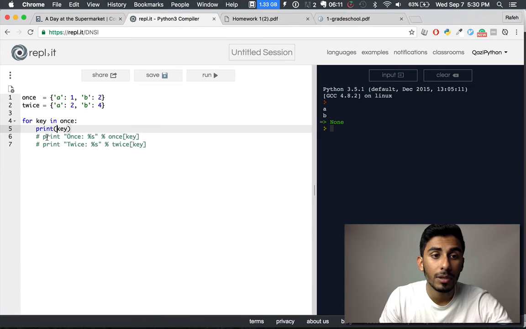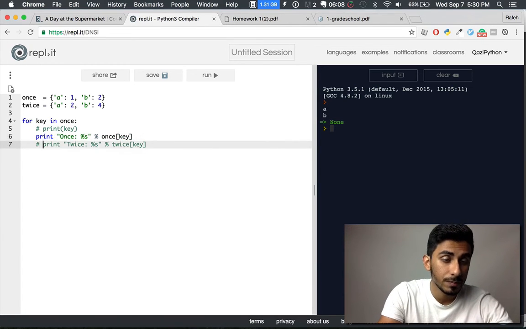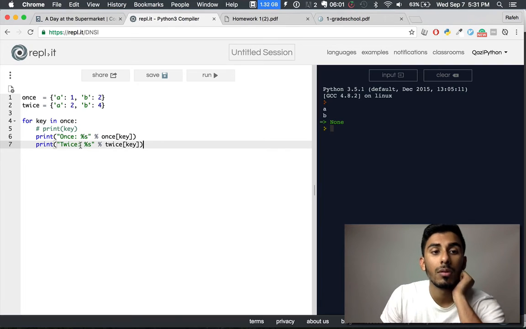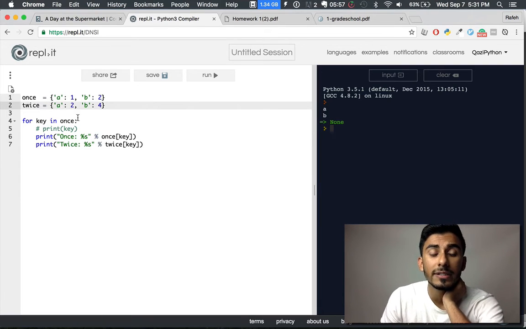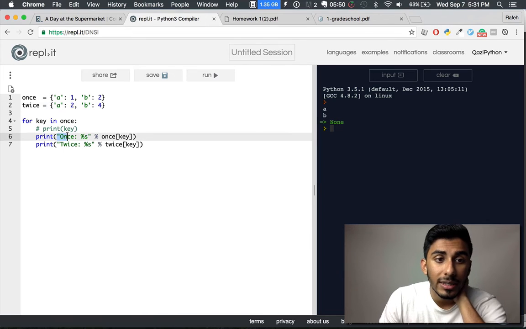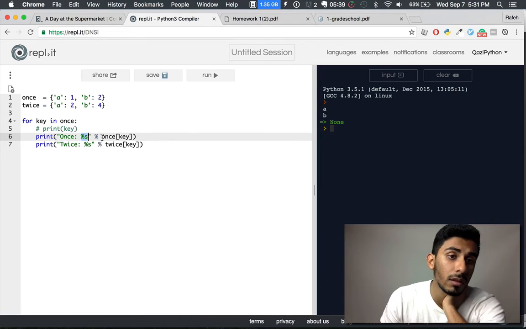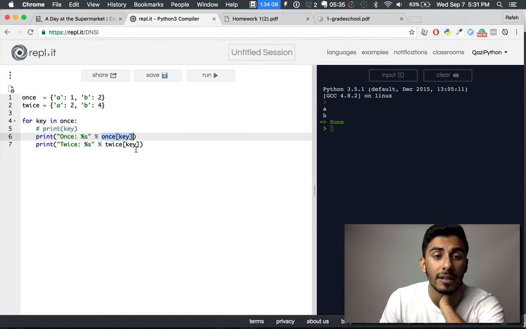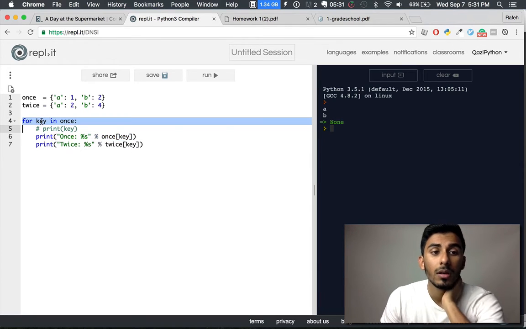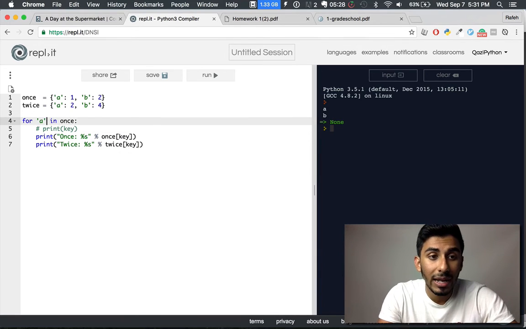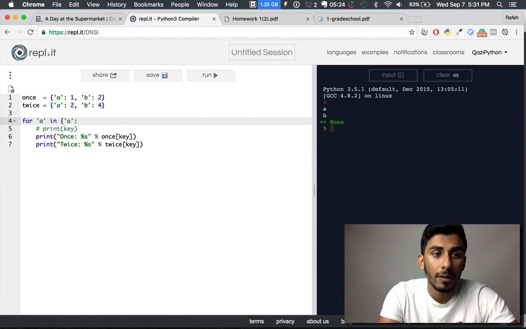So for key in once, print key, right? That's what we did. But here's what they're showing us, or here's the code that they have. So we go and the key is A and B. Now look, in twice, also notice that the keys are the same. It's A and B, so both of them have the same keys. Now what we do here is print out once, and this %s is just a placeholder, and you can put in anything that you want there. So in our case, we're accessing the value of the key. So for example, the first time we iterate over this, for a in once, 1 is going to get evaluated to that dictionary up there.